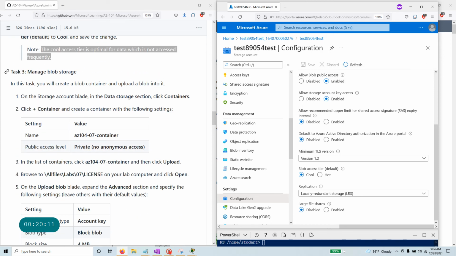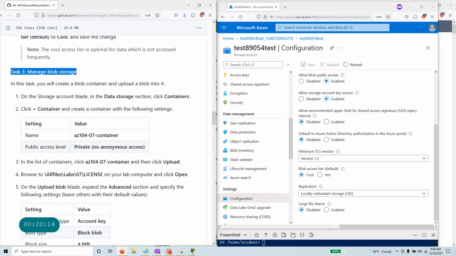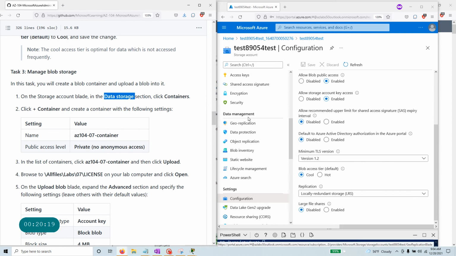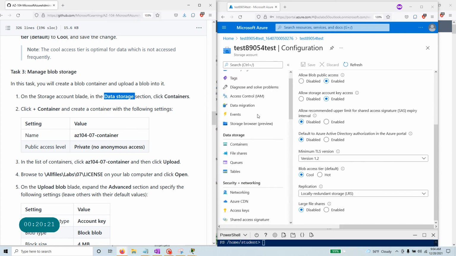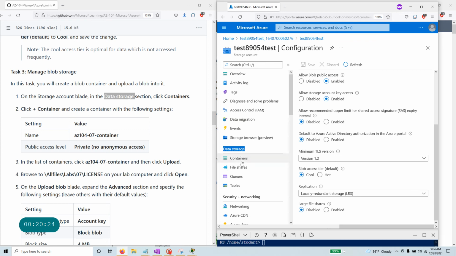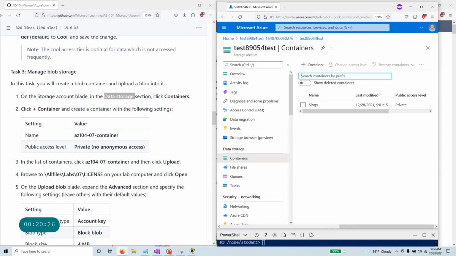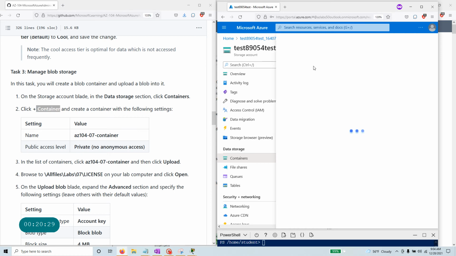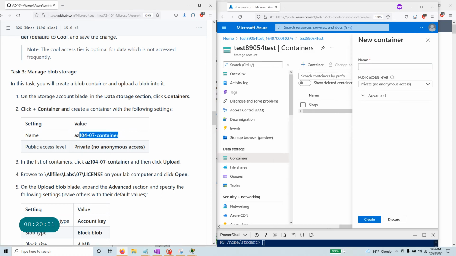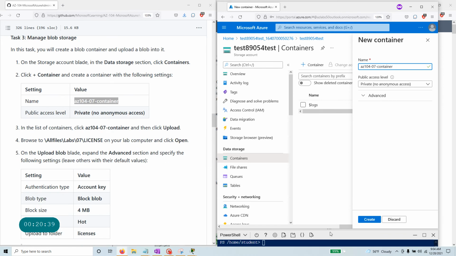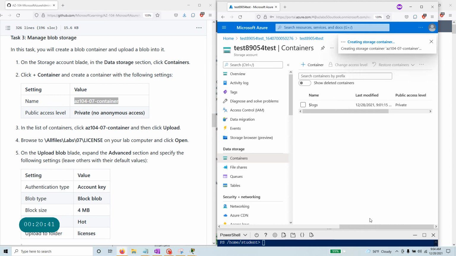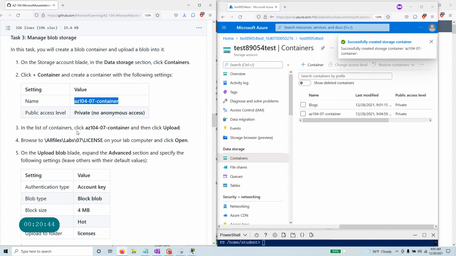The next thing we're going to do is manage the lab storage. So in this storage account blade, in the data storage section, so again, data management, and look for data storage, it is right there. Click on containers, that's where everything begins. And we're going to create a container first. So we click container, and we'll take the container name as per the lab, and we're going to use private, no anonymous access. Okay, and hit create.